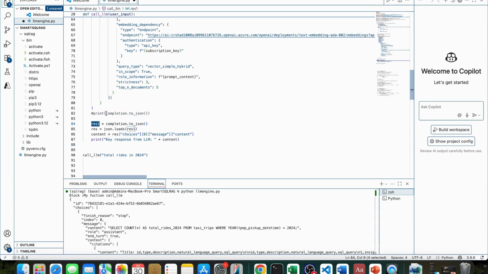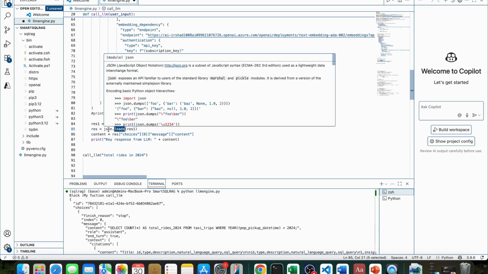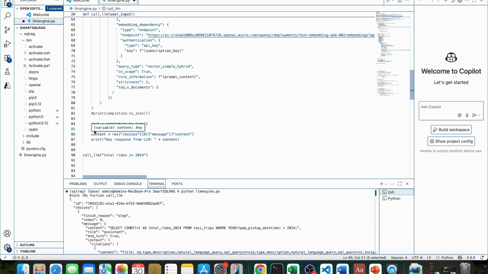The first line is the same: whatever result we are getting here, we are just storing in one variable called res1. So this stores our result JSON string in res1, and then in this next variable we are parsing the string into a Python dictionary. The json.loads function parses it into the Python dictionary, and it is stored in this variable.